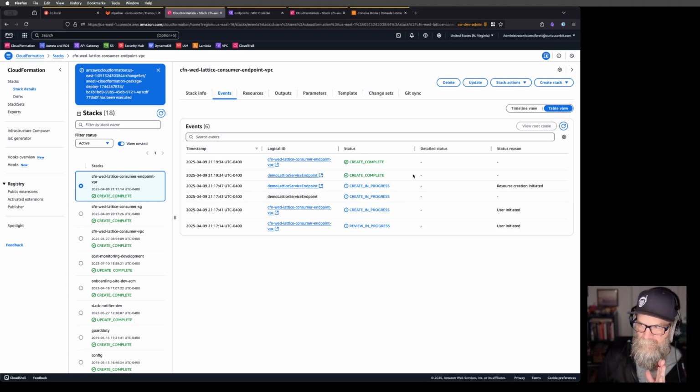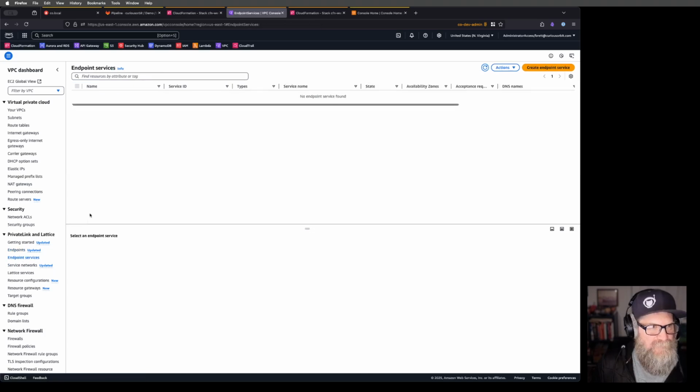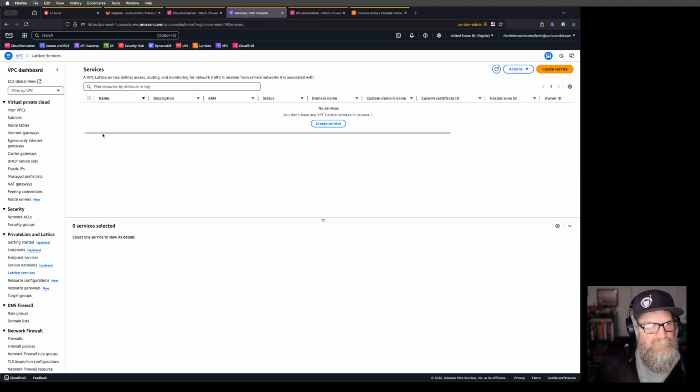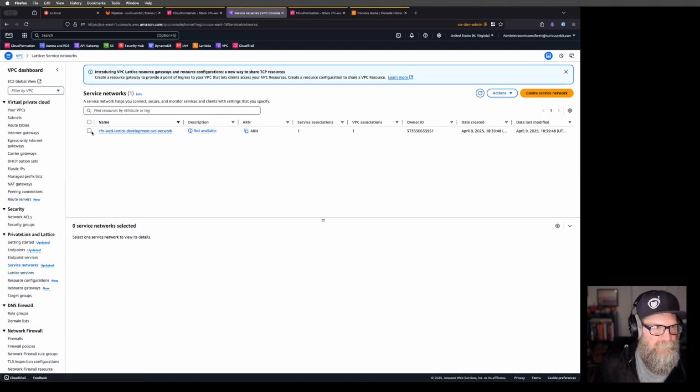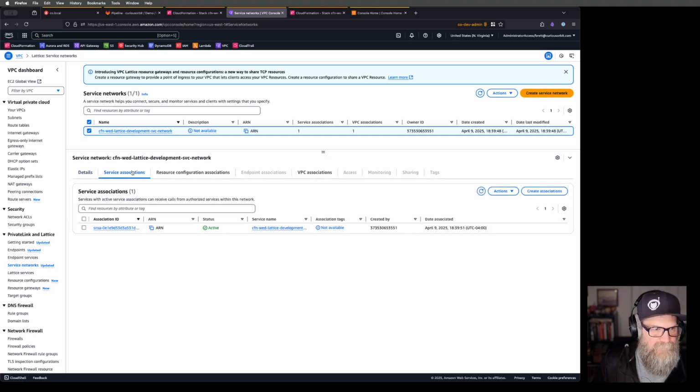Now, in theory, what should happen here is from our little test instance, we should be able to go through this endpoint to the Lambda function. Now, this is another trick or thing that I found challenging. If you go to your endpoint service, or sorry, Lattice services, okay? Man, there's a lot of weird things happening here. The service network, okay? Here. You've got now a service association.